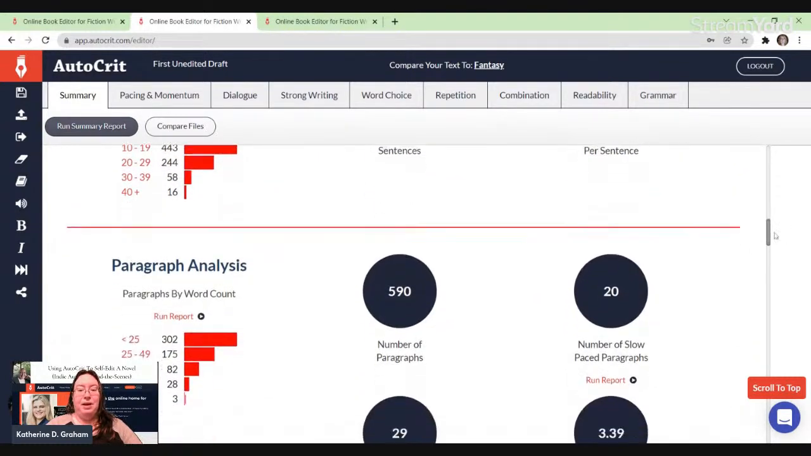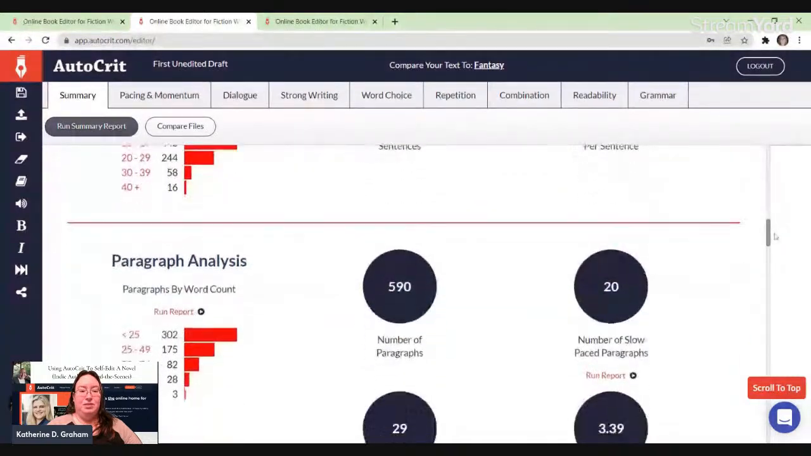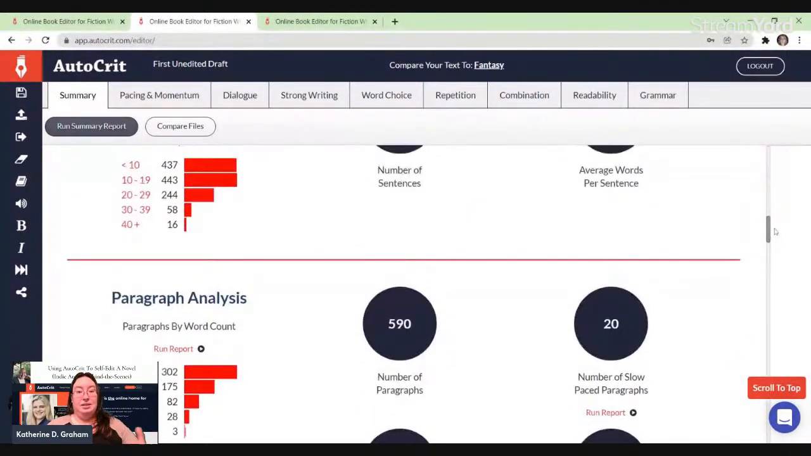Sentence analysis, paragraph analysis. For both of these, you want shorter sentences, shorter paragraphs, but you'd like to see a waterfall, which is what we've got here. The reverse waterfall, with the short being the biggest categories and the long sentences being very rare. Long paragraphs being very rare because run-on sentences lose readers' attention. Run-on paragraphs lose attention. And you can see in the pacing reports within AutoCrit where those are and decide whether you want to break those up or not.